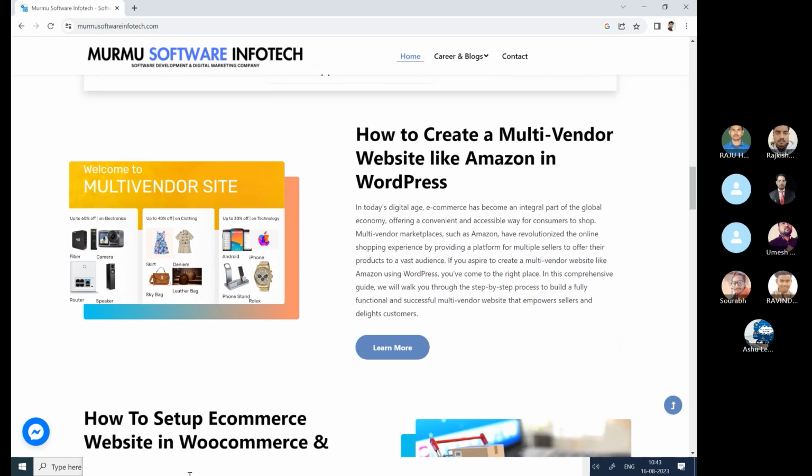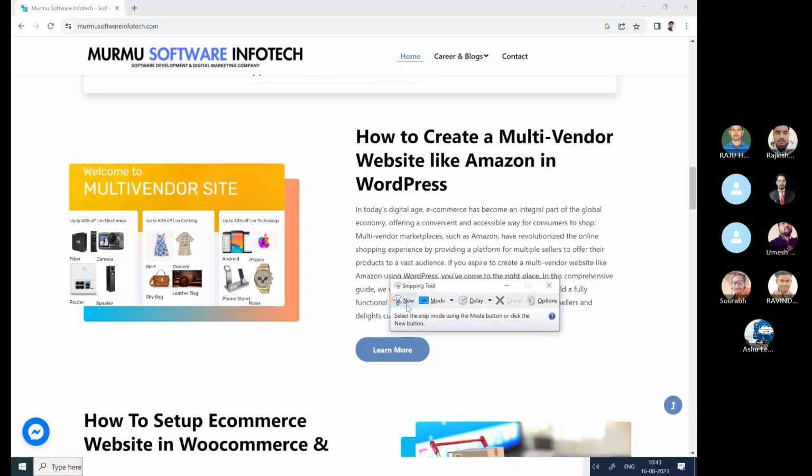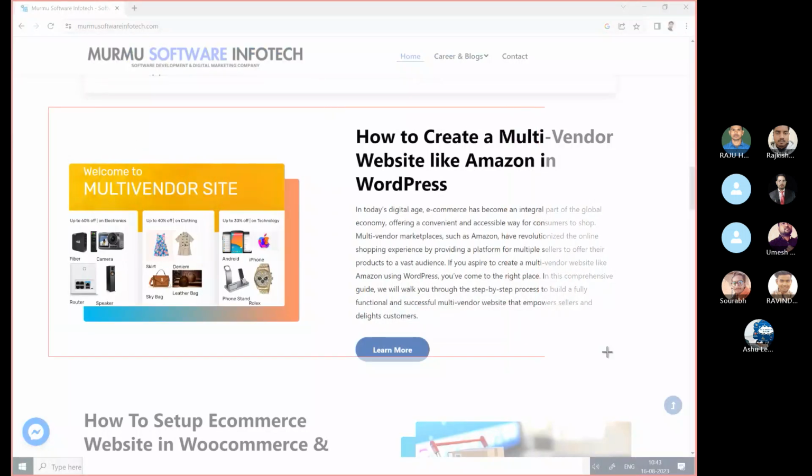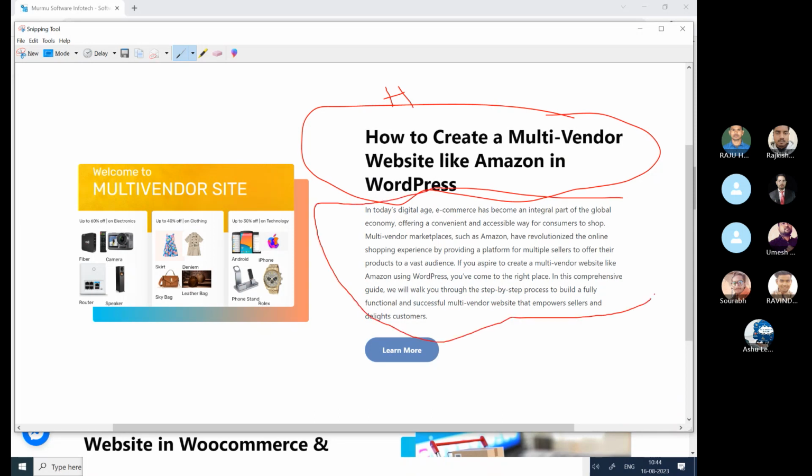Suppose I am going to tell you how we can design this component. Let me take a screenshot and explain how we are going to do it. Okay, I took the screenshot. You can see the screenshot now. This is the heading. This is the paragraph. This is the button link, we can say. This is the image.